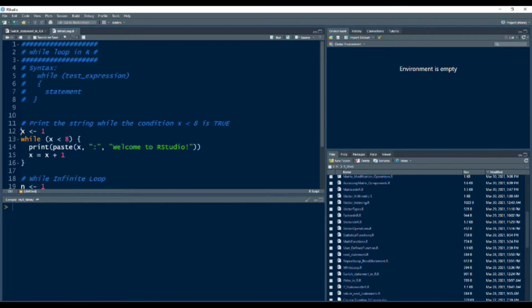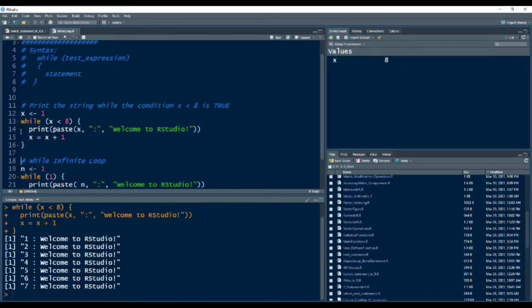Now we will run the lines from 12 to 16. Here is the result as expected. The string is printed 7 times.